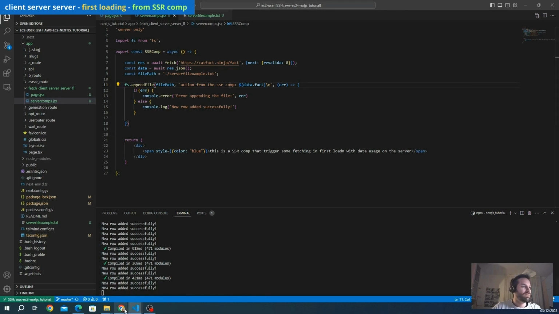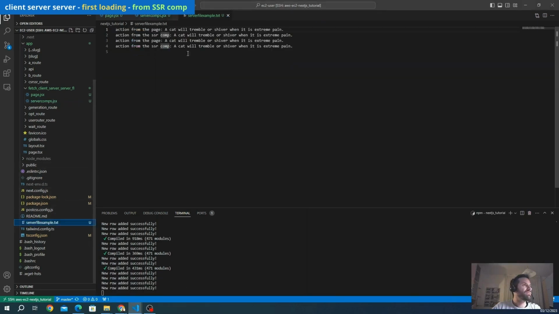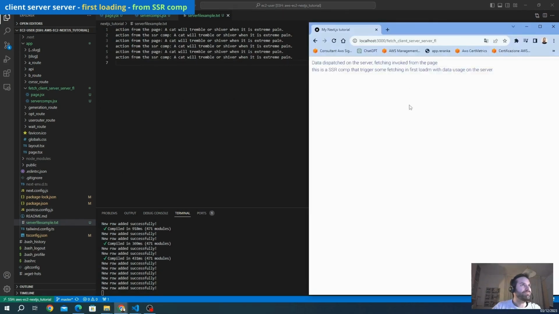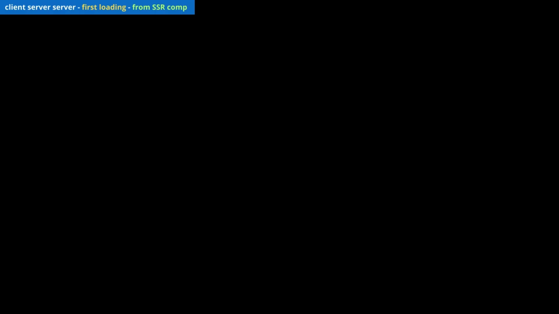So we see that it updates again, and we see on the file that we add another line that is action from the SSR component. A cat will tremble and shiver when it's the screen pane. Every time I reload the page, it triggers the two API calls. The second one works as expected.